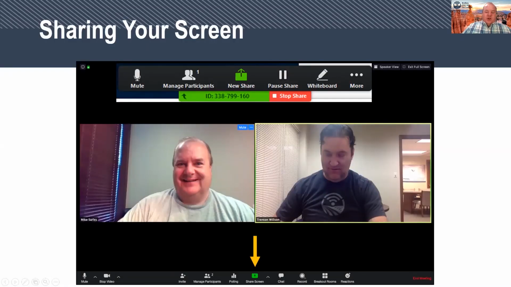Sharing your screen is started by clicking on the share screen icon at the bottom of your screen. There's a box that's green with an arrow pointing up. That's what you click on to share. When you share your screen, people can see everything that is on your screen. In this case, we are sharing our screen.